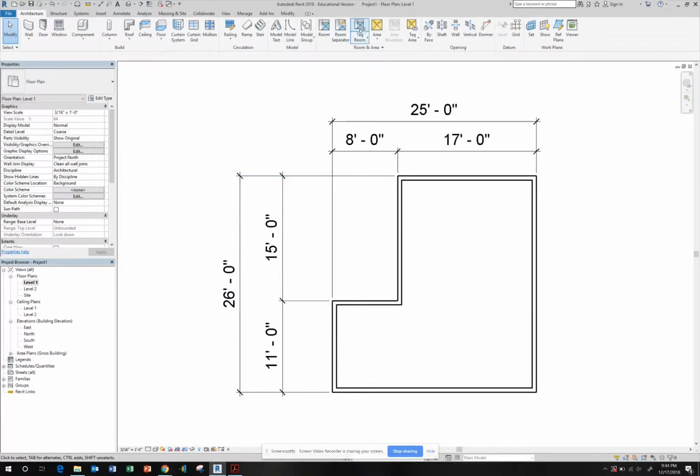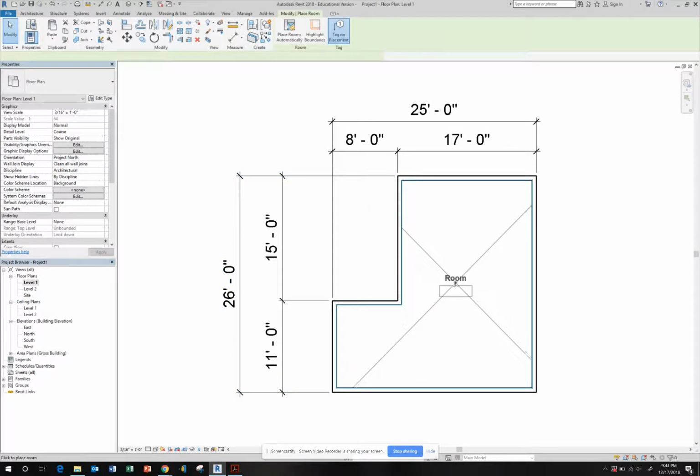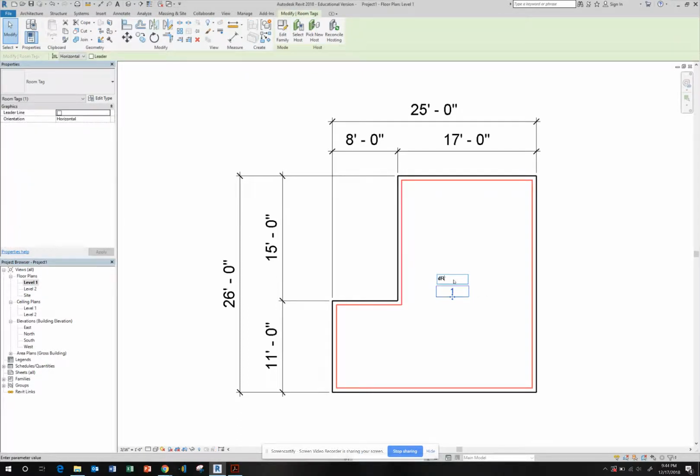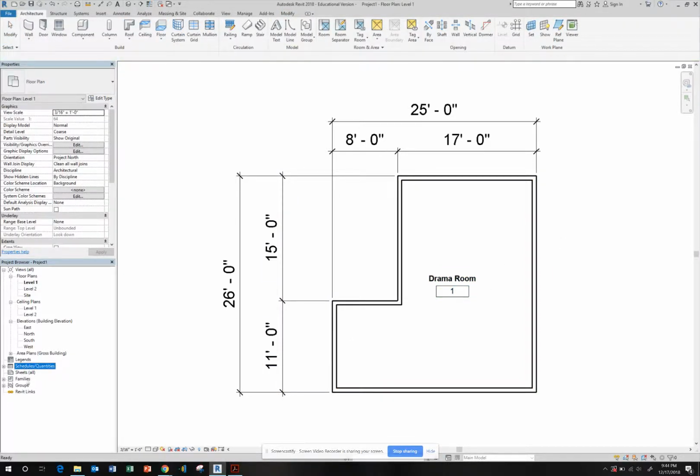I'm going to go back here. I'm going to tag the room. I'm going to call this the, what did I call it? Drama room. Running out of time here, folks. But hopefully you get the schedule.